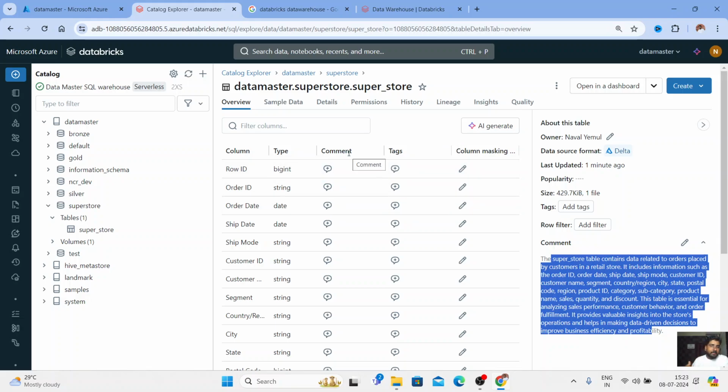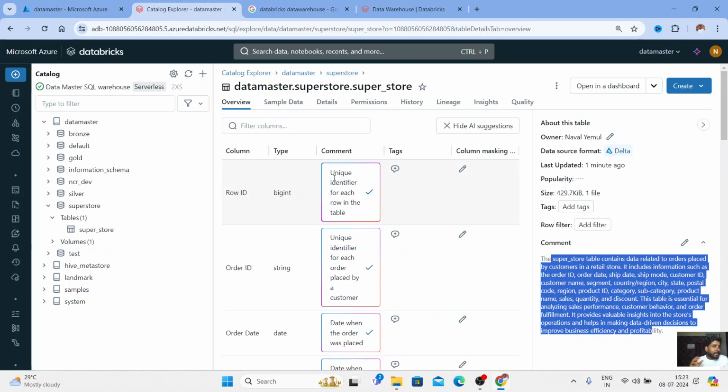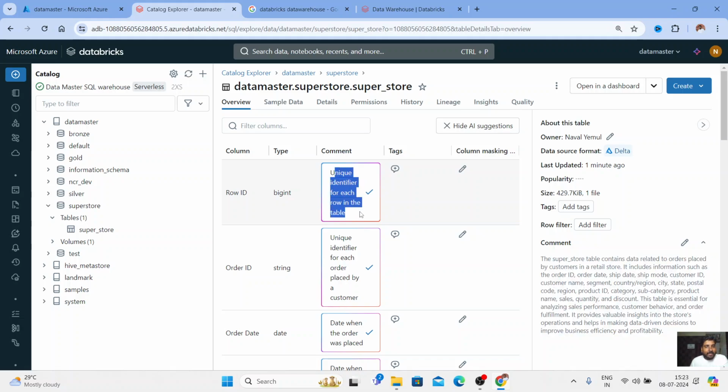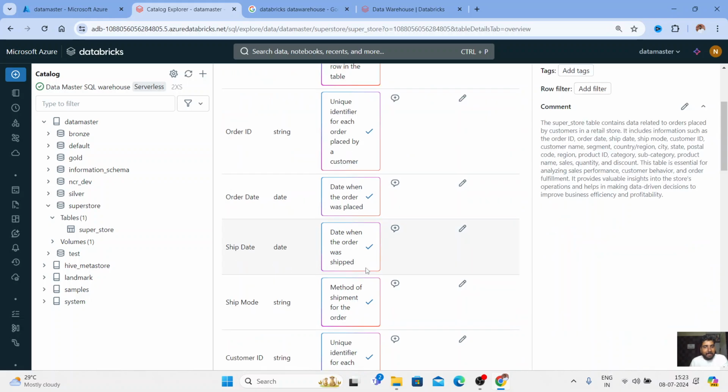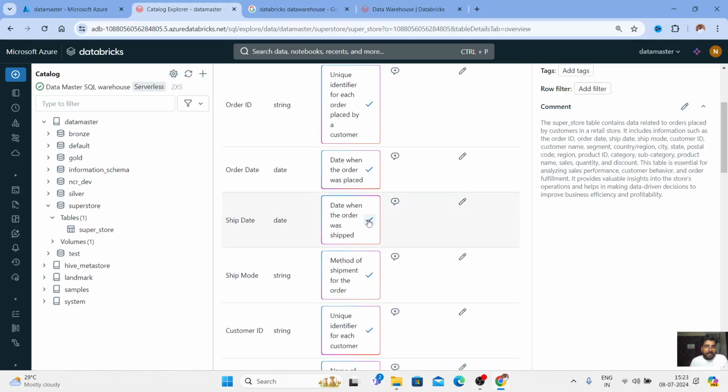If you want to enrich your table, and if someone wants to read your table, they don't really need to check the sample data every time. Just click on AI generated and a comment will be created for each and every column. That is so amazing. You can see here, unique identifier for each row in the table. You can just take it if you want it. This is the ship date, this is the order date. You can just accept it.